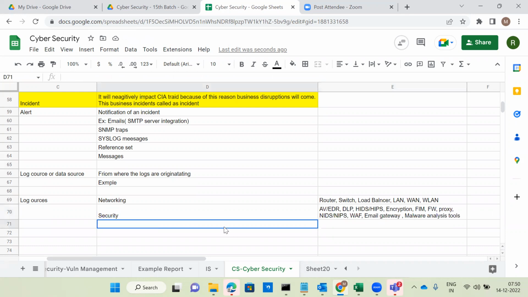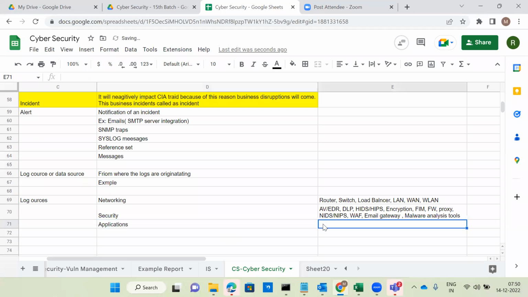In a similar way, we have application related logs. Applications, for example, WAF, web application firewall. Whatever OWASP Top 10 category of attacks it is blocking, our web application firewall will generate the logs in the backend. Next is app server, web server, and DB server.